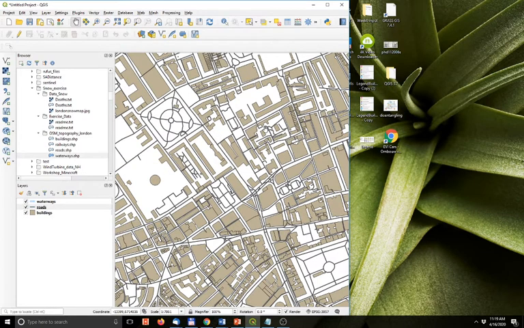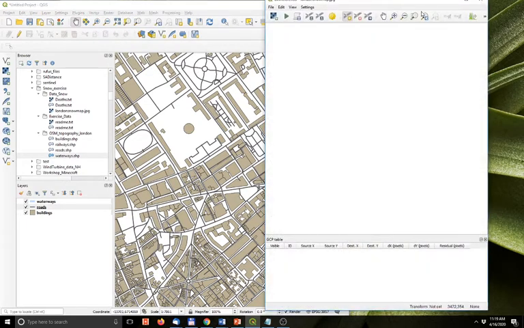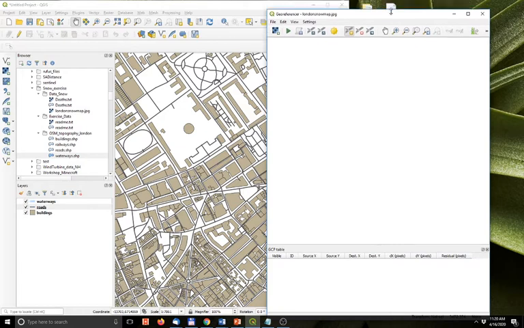Now we have a map with the coordinates. You can see in the bottom the coordinate systems. So everywhere I have my mouse, I have coordinates on this map. But now we want to have our old map that was scanned in the library. So I go to raster, georeferencer. This is our georeferencing tool.